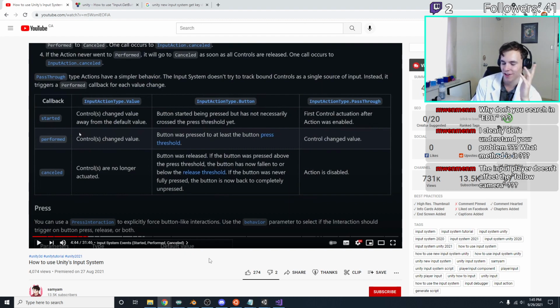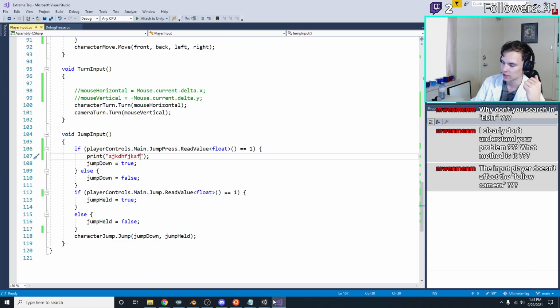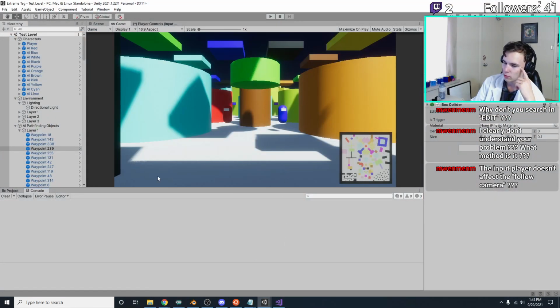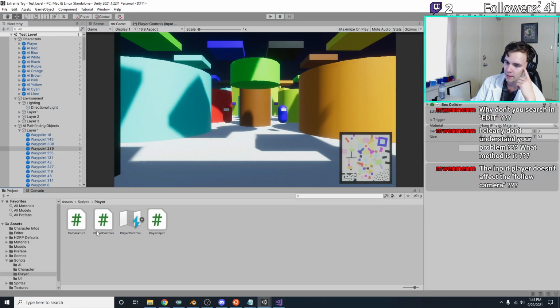The input player doesn't affect the follow camera. It does, in this case, in mine. Oh, right, I don't have it set up to do that yet. That's the other part that I still need to get. I still need to figure out how to get mouse moving input. I haven't done that yet, but I will.